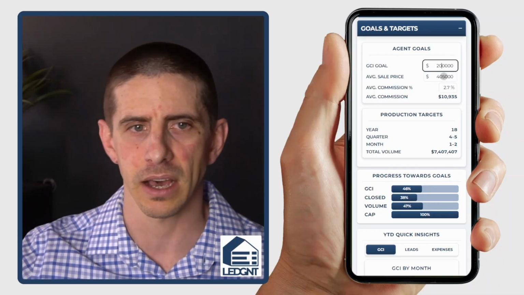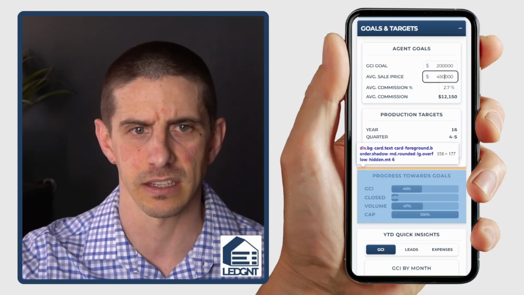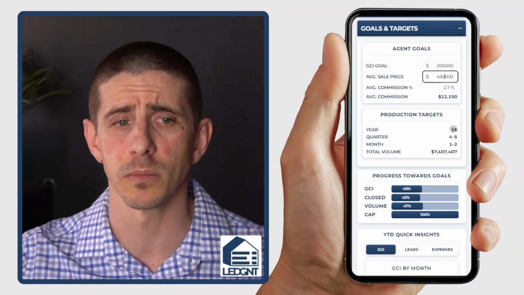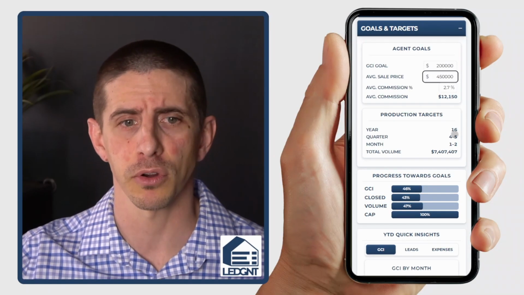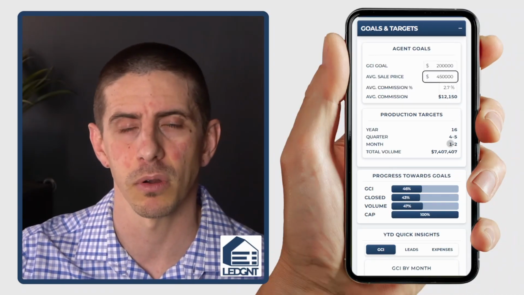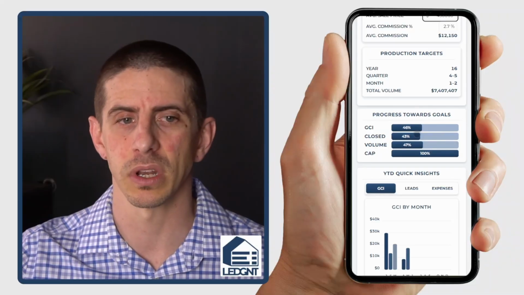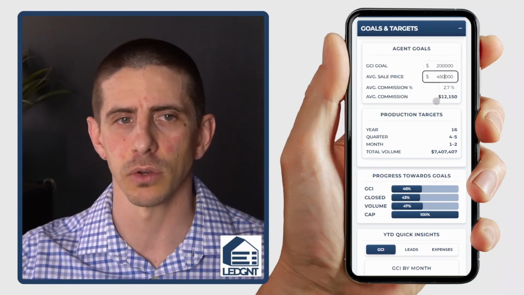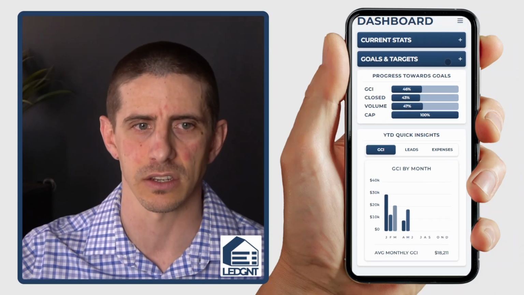So at 200,000 with an average sale price, let's increase this. Let's say it's 450,000. We are going to see that we have to sell 16 homes a year, 4 to 5 per quarter, and 1 to 2 per month in order to hit that goal with 7.4 million in volume. And again, we're going to see these progress bars update in real time as we add closings and as we adjust those goals and targets.